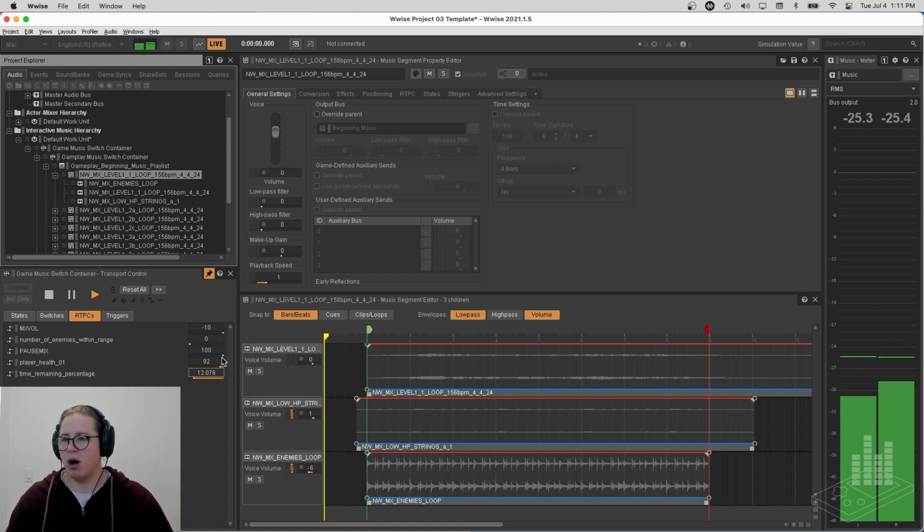So as our player health drops, let's just whip it way down here. You can hear that there's some high strings coming in to create a little bit of urgency. Now if we go even lower than that, we can hear that in the bass layer, because the bass layer is a separate layer, we have a tremolo coming on in the bass, creating kind of a quarter note pulse.